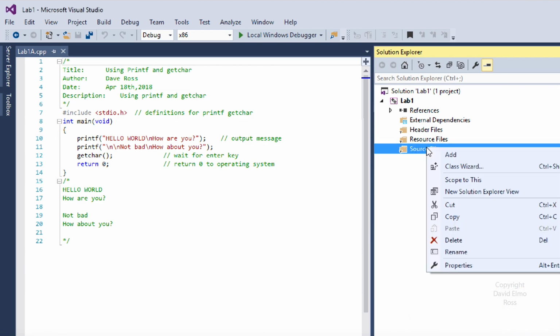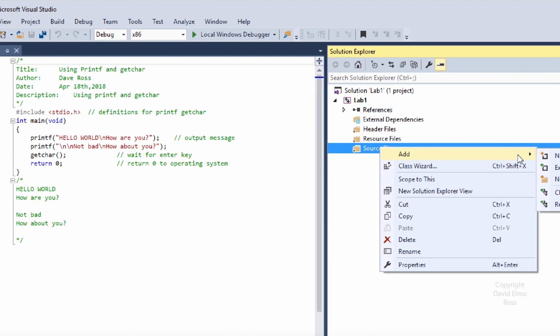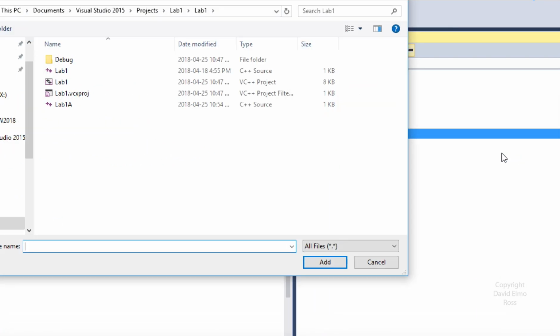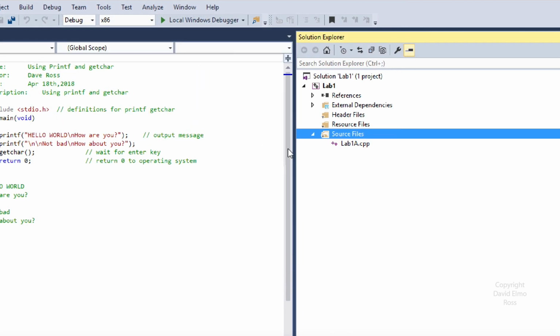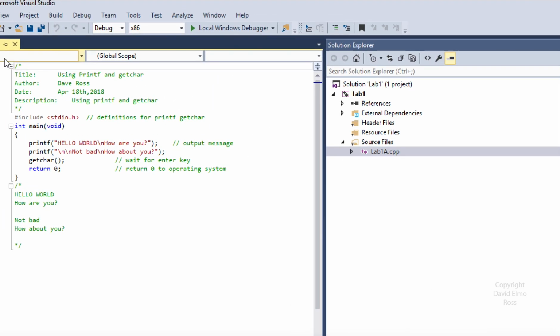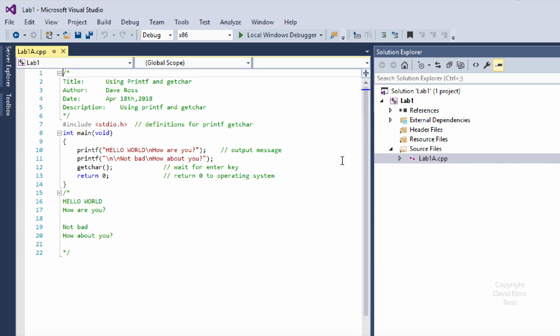And if we right mouse click and say add, and over here say existing item, we'll see that we have C source lab1, the original, but now we have lab1a as well. So we're going to double click on that, and what we have now is these are synchronized, and now we can start making changes. We still have lab1, but now we can make changes to this without having to retype everything.